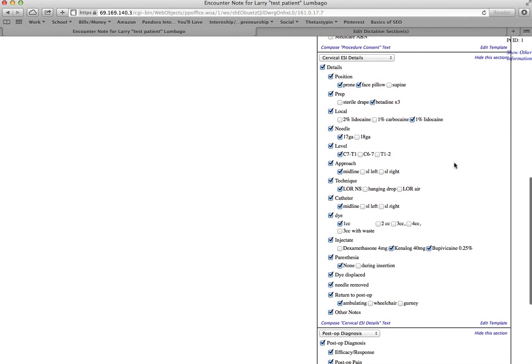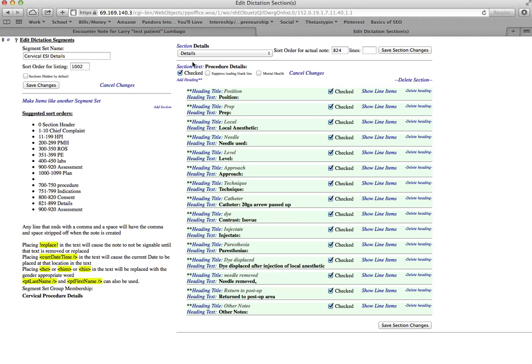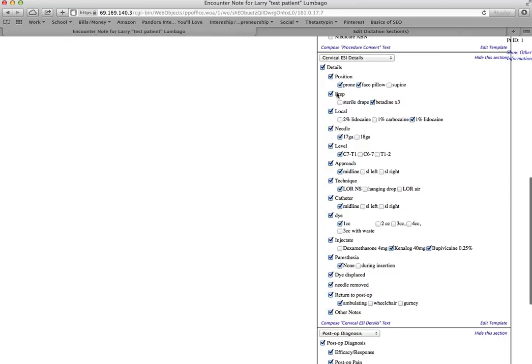So here's the checkbox for this segment. As you can see, it's quite a bit larger than our ice cream example, and there's a lot of different boxes to check. But this box here, details, and in the note, it'll say procedure details. And this is automatically checked. And here's all the different headings: position, prep, local, needle, level, approach, technique, catheter, etc. And it goes all the way down the list.